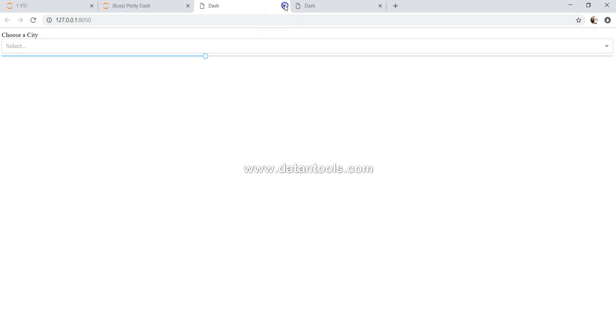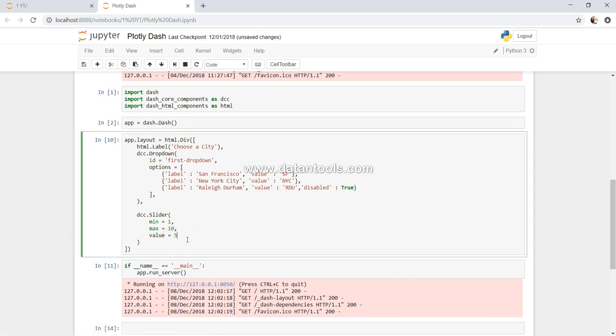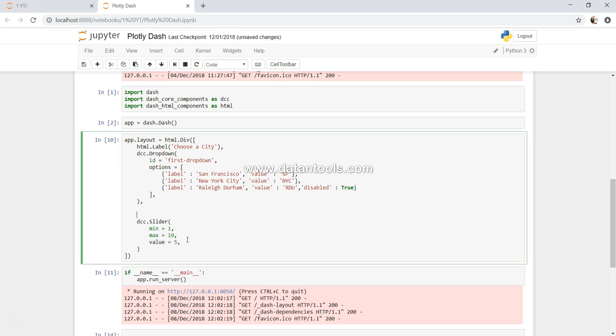So what I can do, I can simply close this. Let me interrupt this. So value is here. Now first thing is putting a label. So label is simple. You just need to say html.label. Simple. This is a slider, so you can do whatever you want based on your needs.